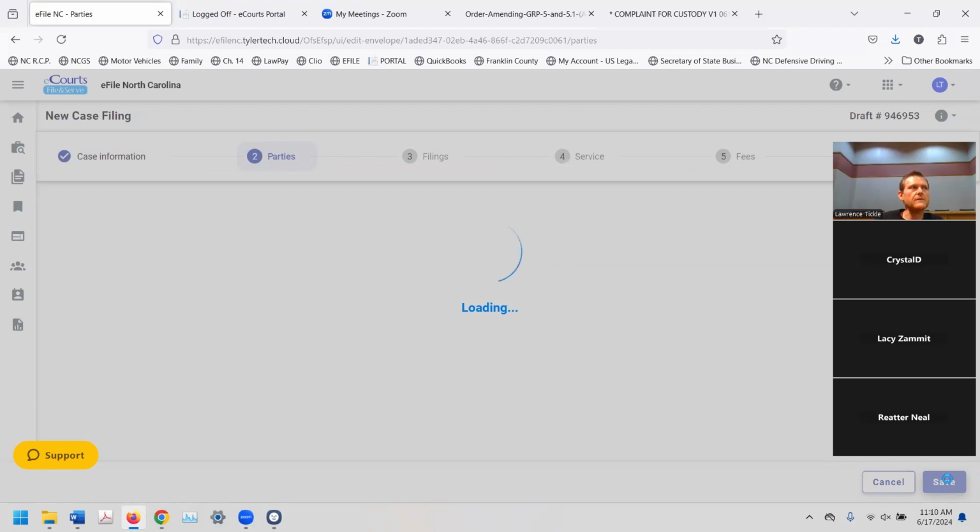And you can't add a lawyer for the defendant. So even if you know that he's got a lawyer, you can't. They have to add themselves.